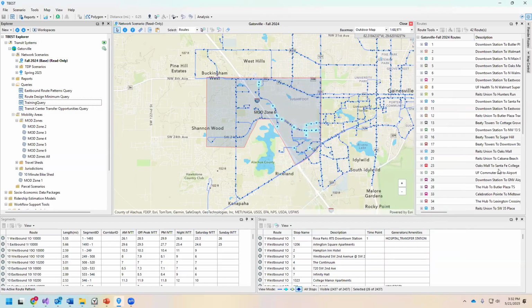Okay, very good. Next topic is bus stop balancing. Any questions? We do have one new question.